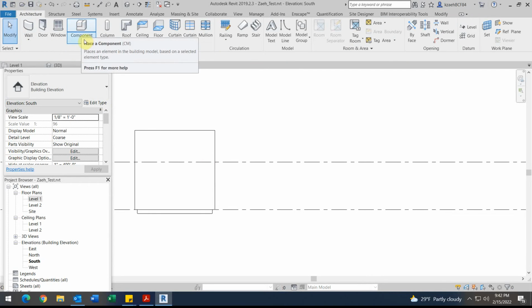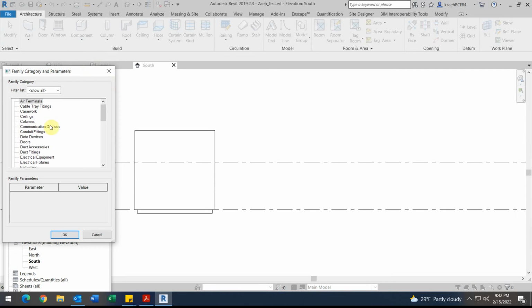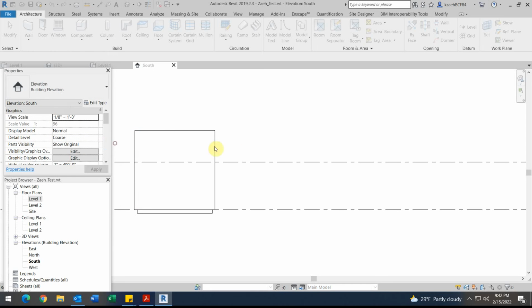Okay, so now I'm going to click down on component and click model in place. And here I'm going to call this a generic model. You could, if you knew more specifically it was stairs or it was a column or one of these other things, you could put it in that category. But this is just a decorative random thing on the side. So I'm going to go down to generic models and hit OK and hit OK.